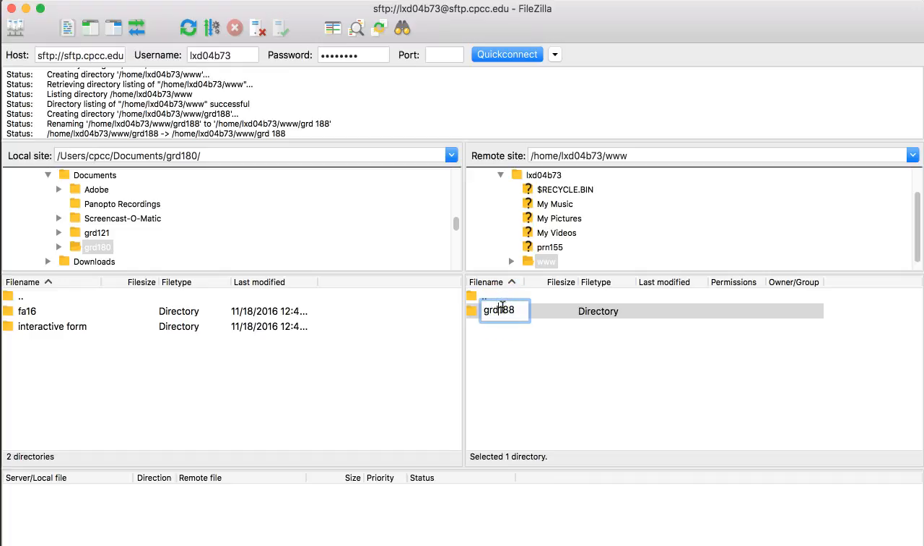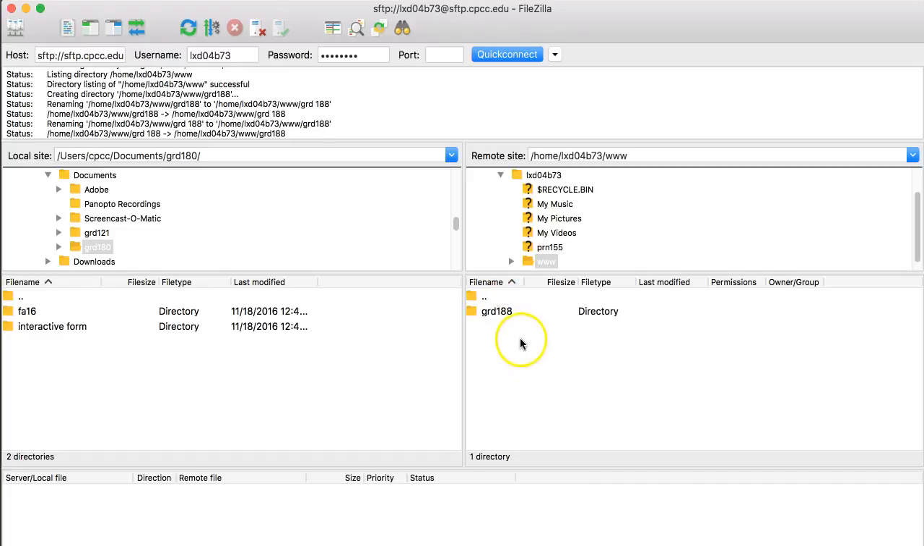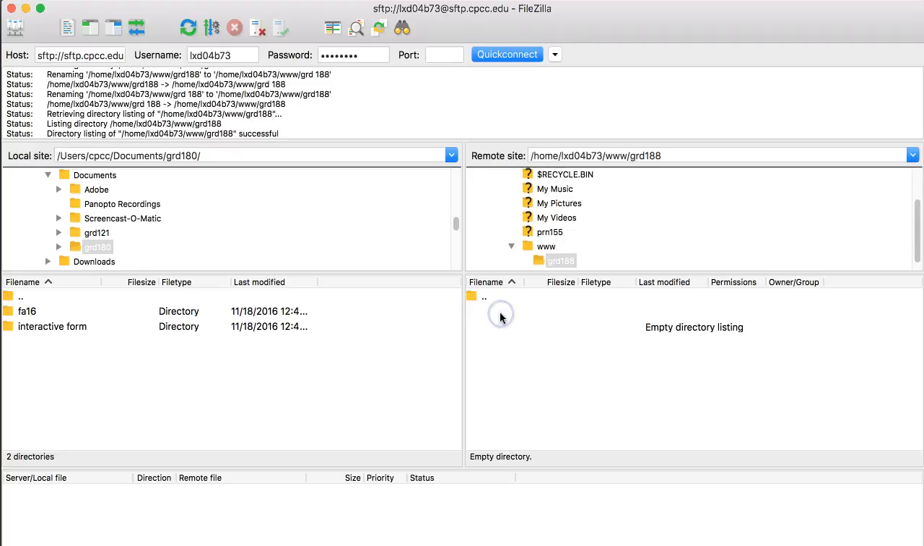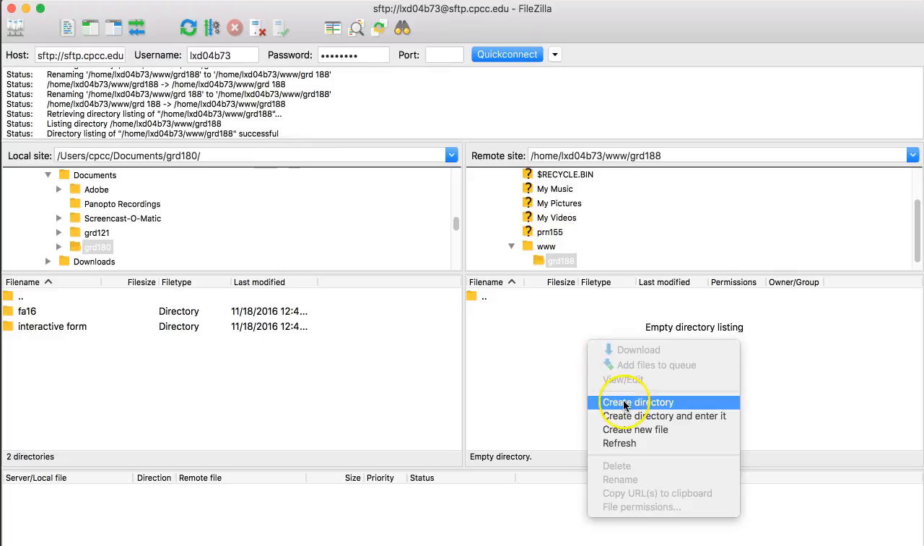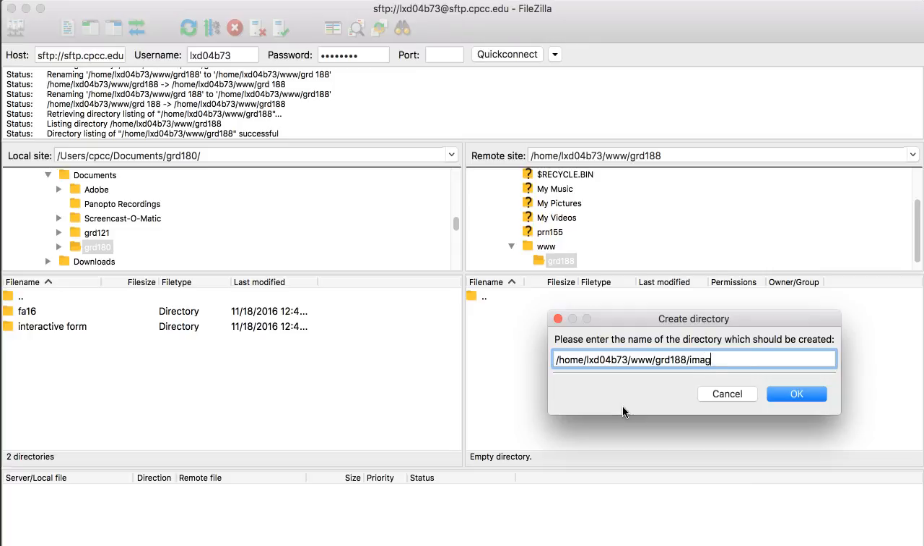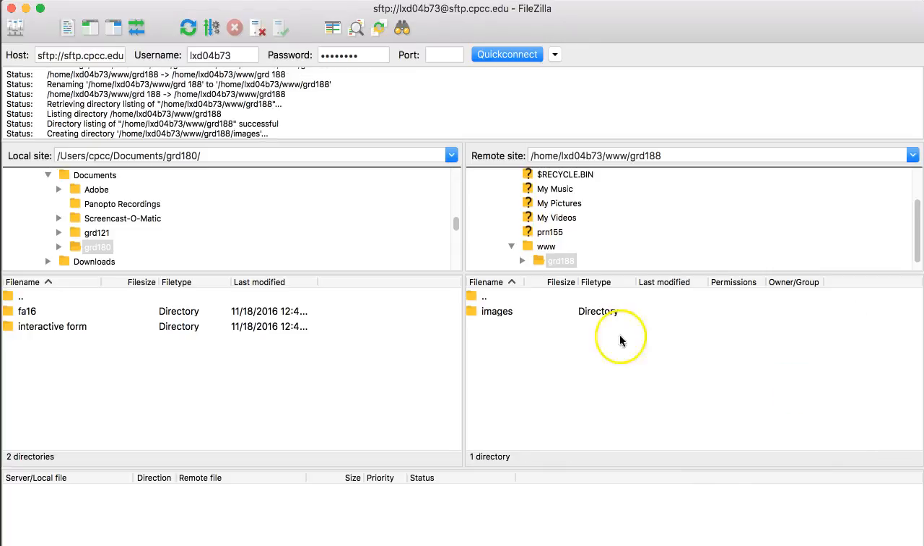I'm going to go back and remove that space and hit enter again. And I'm going to go ahead and put in the last folder that the instructions called for, which is a folder called images. You're going to store all the images for that website within here. So create a new directory. I'm going to name it images. And you now see that's within my GRD188 folder.